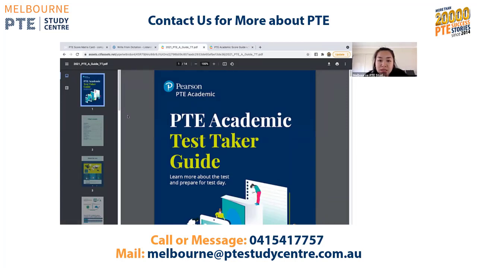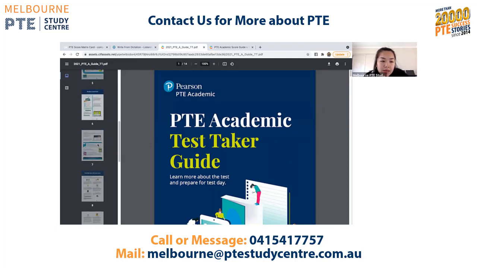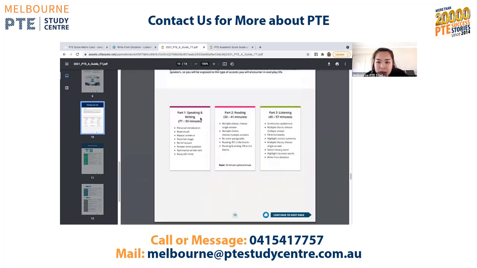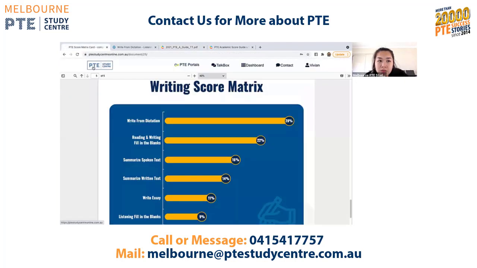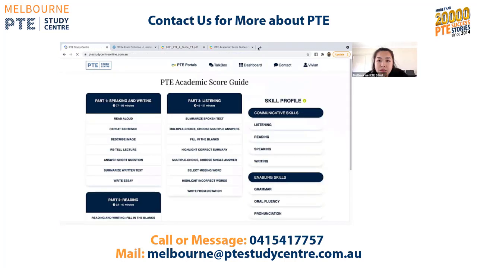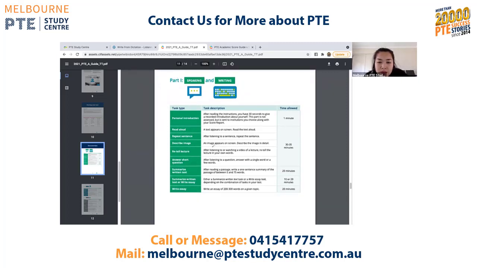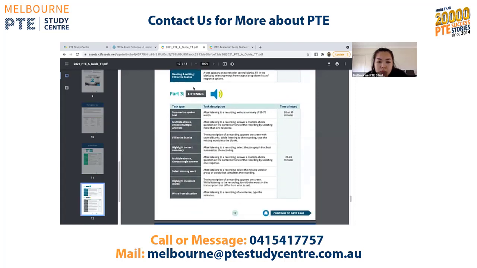If it is the first time you are taking the PTE exam, I would suggest you go through the score guide and find out what you need to do in your exam. This is the test format, exactly what I showed you on the screen earlier. If you scroll down, it will explain what you have to do during your exam. For retell lecture, after listening to or watching a video of the lecture, you need to retell the lecture. For repeat sentence, after listening to a sentence, you need to repeat the sentence. If you scroll down, you will see listening, which is write from dictation. After listening to the recording of the sentence, you need to type the sentence exactly as you listened.